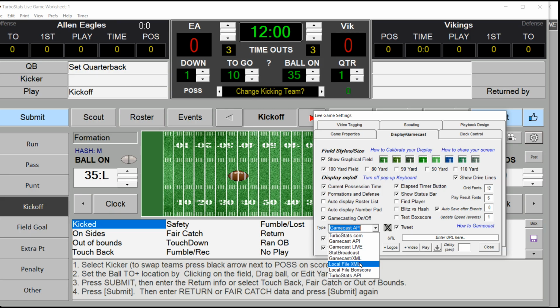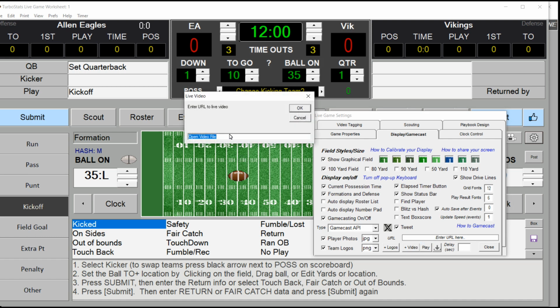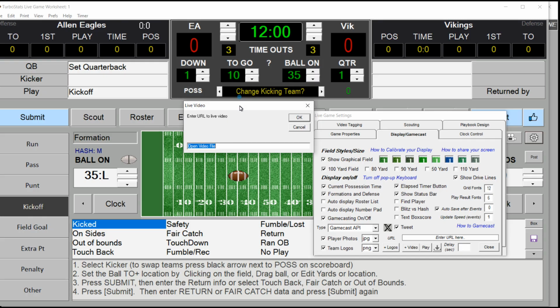XML is here if you're going to do XML output, and if you're going to do a Gamecast with XML, you have this setting here. If you would like to add logos, click on the logo button here, and you could add the two teams' PNG logos. You could set whether the player photos or the team logos are on in your Gamecast. If you'd like to also add a YouTube video, you can click on this link here and put in your YouTube URL, complete with the HTTP in front of it.